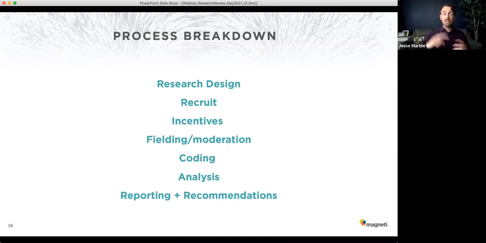If we've got a lot of data, we've got a lot of coding and a lot of analysis and a lot of reporting. So you can just start to see where some of the size and scope comes in.